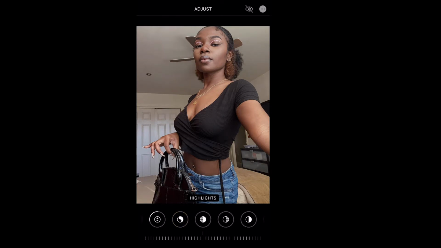Then I go to Highlights. Highlights, I always turn all the way to the left because it adds a lot of color and life to your pictures. Because you saw how dull it was before, it makes the picture less harsh and adds life to your pictures. Then shadows, I go to the right.